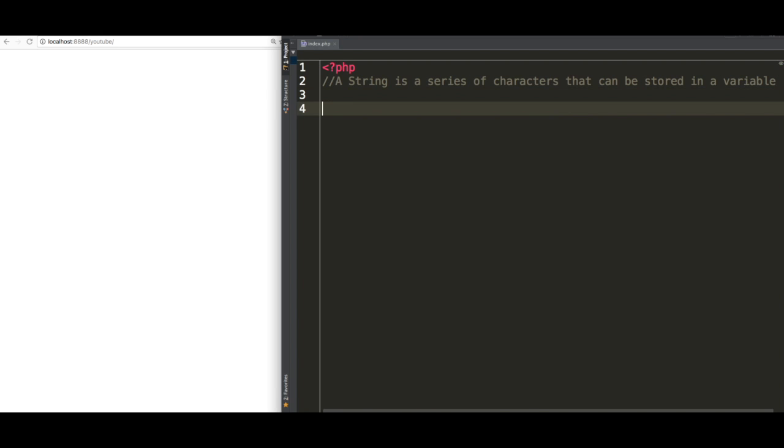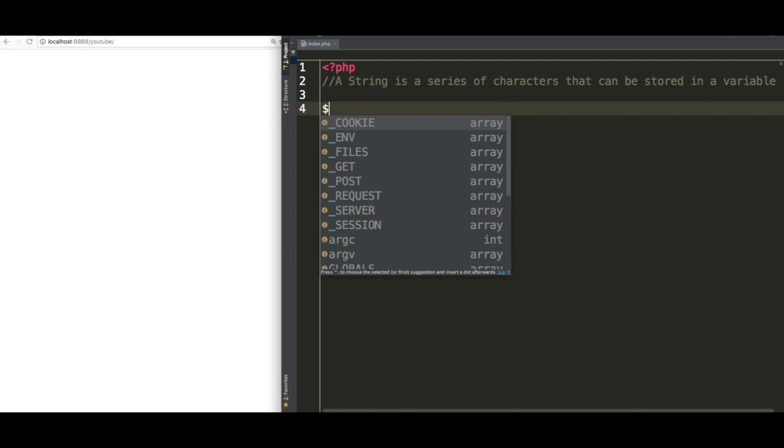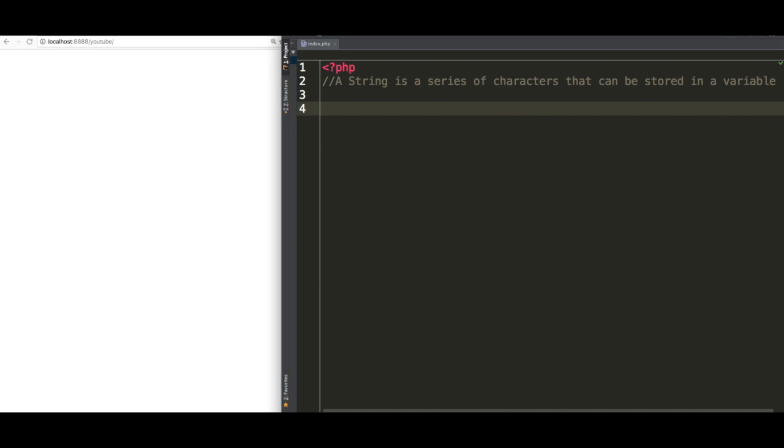For example, we have variable a equals 'hello'. This is a string and it's in a single quote. This is our variable.